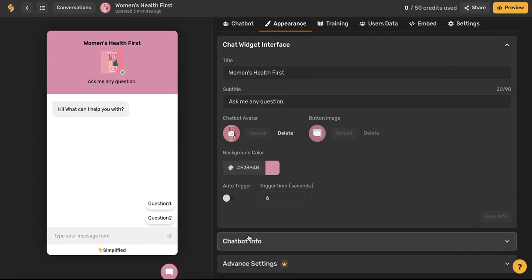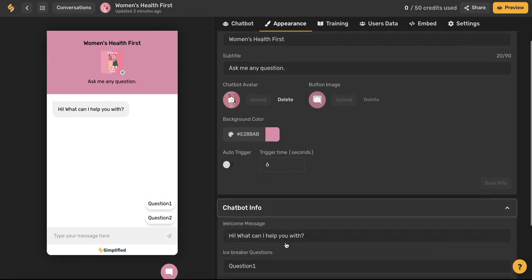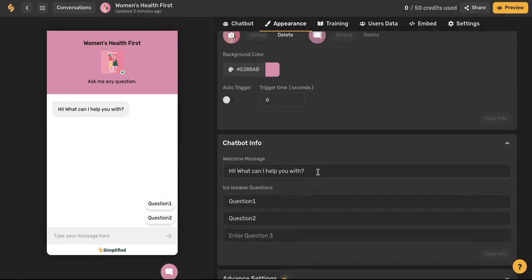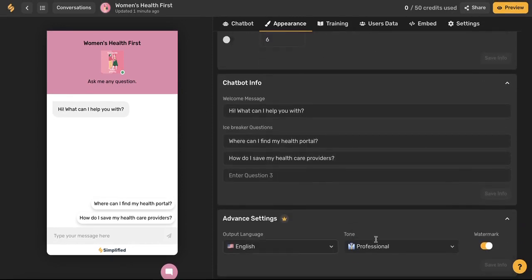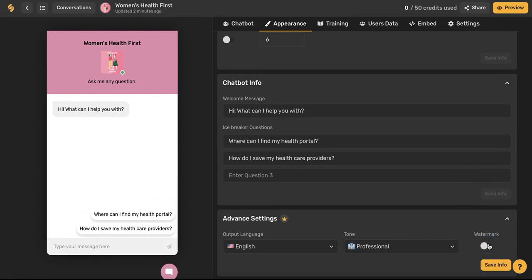Moving right along, let's talk about this chatbot info dropdown, where you'll be able to customize the welcome message as well as three icebreaker questions. Again, you will see that any changes that we're making here are reflected in our chatbot on the left-hand side. You can click this advanced settings dropdown, where you'll be able to customize your output language, your tone, as well as whether you want to include a watermark or not.